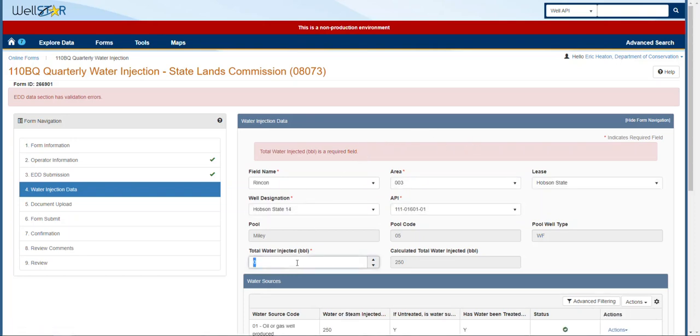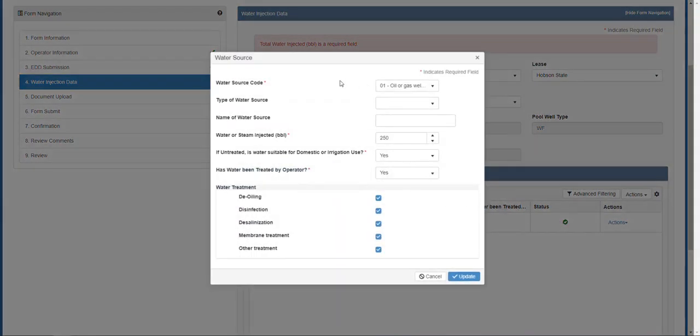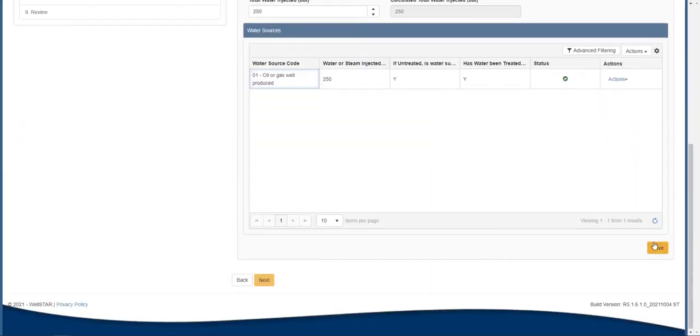Here you can see that we did not enter the total water injected, which is 250 barrels. So we can click on that, and if we scroll down, we can see the water sources, which is that code 1. If at any time that information needs to be updated, we can click Actions, Edit Source, and we can update the information here. Again, like we said, if you submit data for section or code 4 through 9, information such as the type of water source or name of the water source may be required to be inputted in. I'll select Update and click Save.